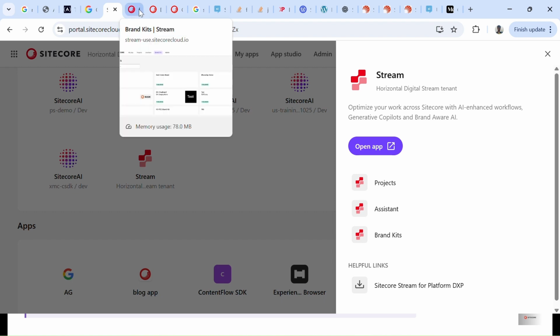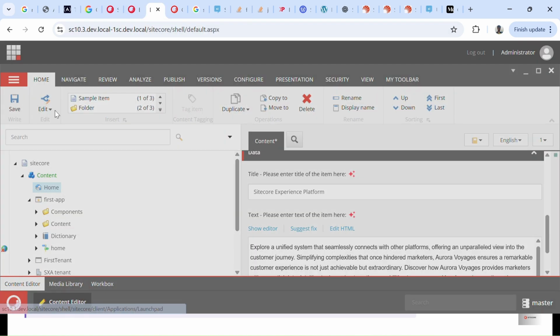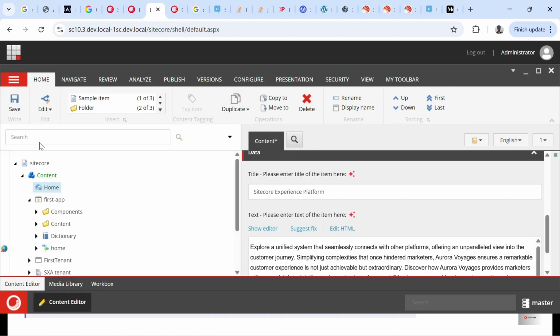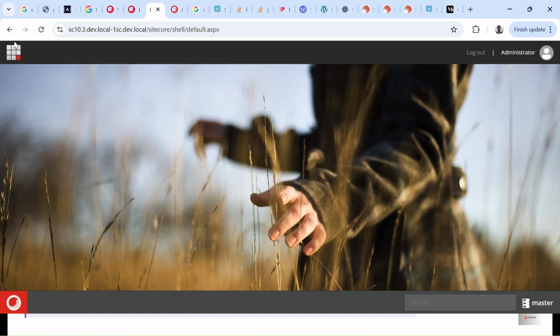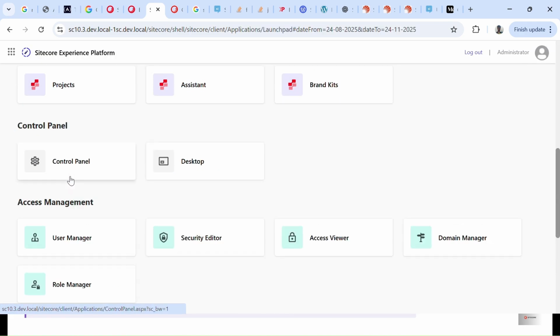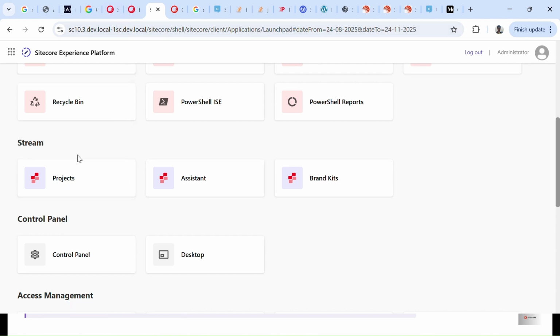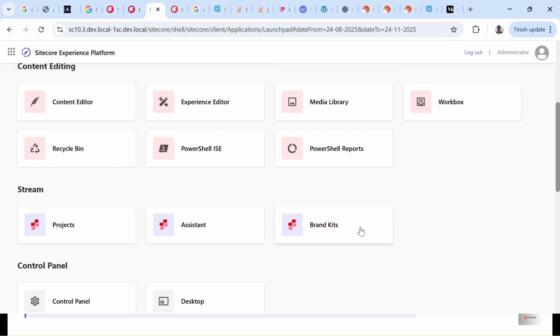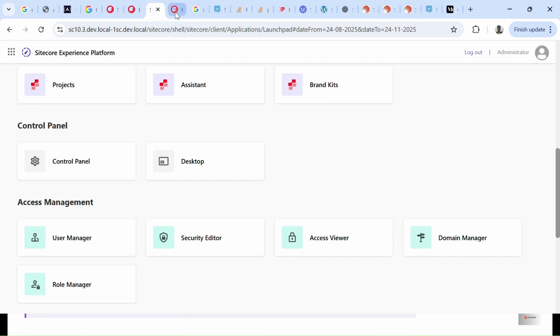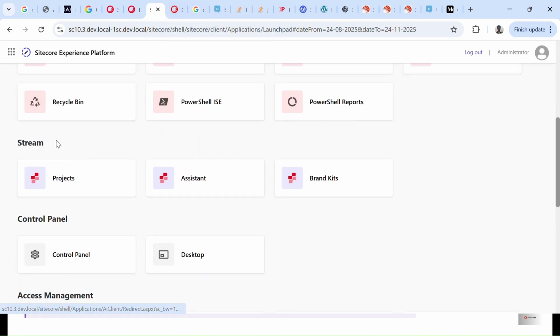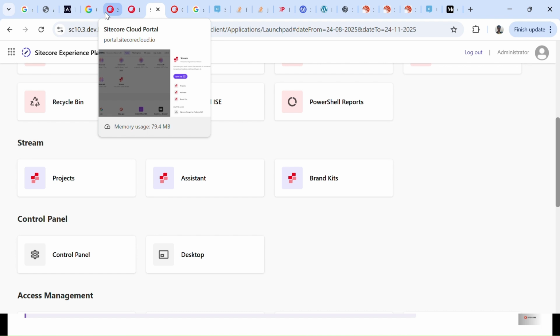You can go to your Sitecore instance solution and just install the package. Once you have installed the package, you will see the system section enabled here. It has all these three features: project, assistant and brand kit. But this is not yet done. Once you have installed the package, you might not see all three enabled, or even if you go inside the desktop and try to access the Stream feature, you might get an error. So we'll do more configuration steps.